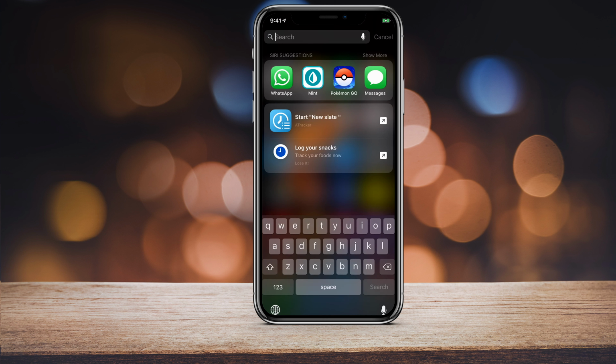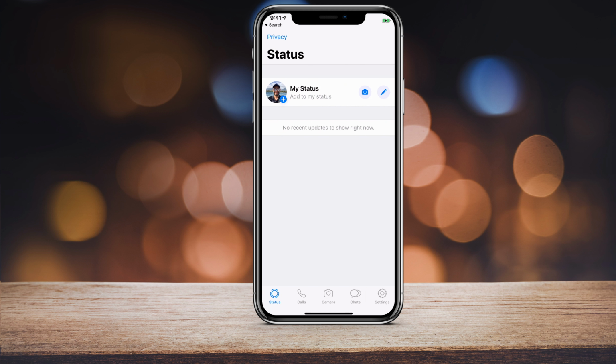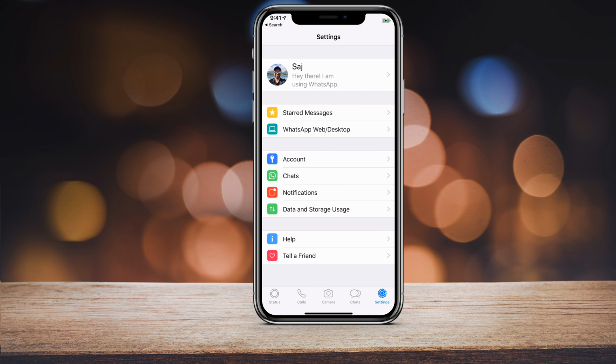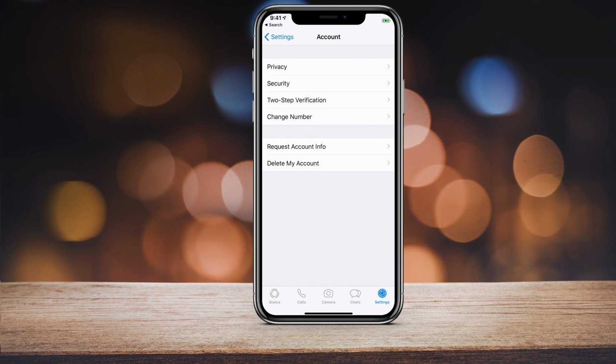So as usual, just go ahead to your WhatsApp, launch it on your iPhone device here, and we want to go to the settings option on the bottom here, on the bottom right. And on settings, you want to click account. And once you click account, you want to click privacy.